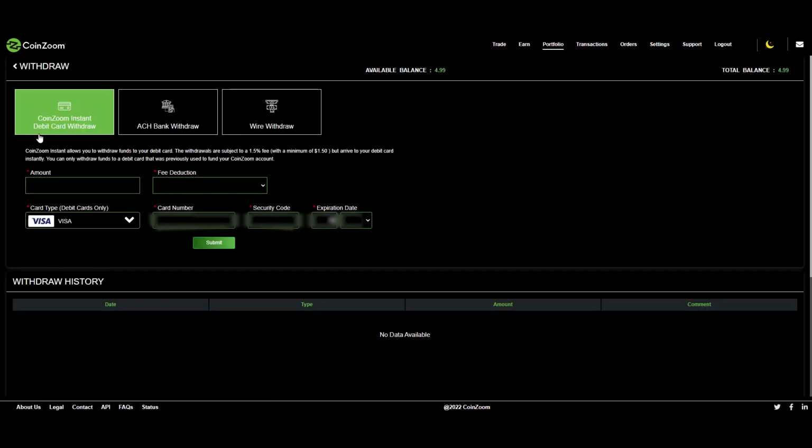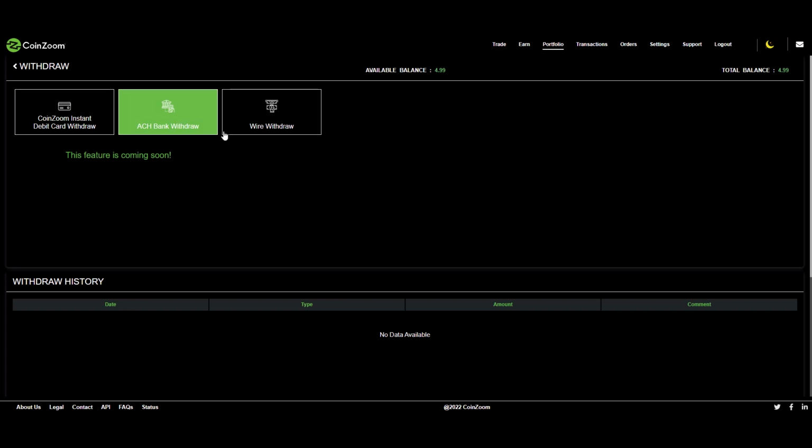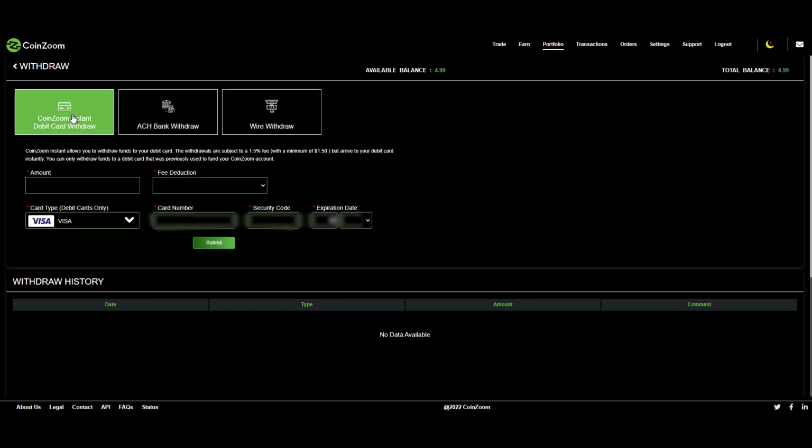And there's 2 ways that I can do it. I can do a debit card withdrawal, or I can send a wire withdrawal. There's a $25 fee to send a wire withdrawal, so I'm obviously not going to do that. This ACH bank withdrawal is coming soon, so that is not available yet. But right now I have debit card and I have wire withdrawal. So I'm going to click on debit card, and then I'm going to select the card. It has to be a card that I've previously used already.